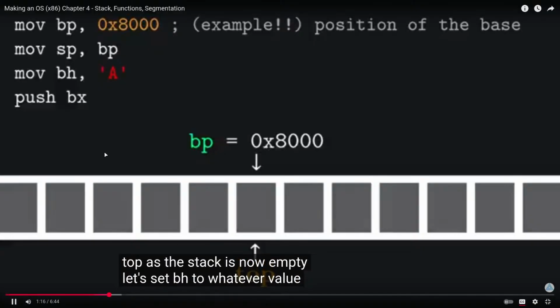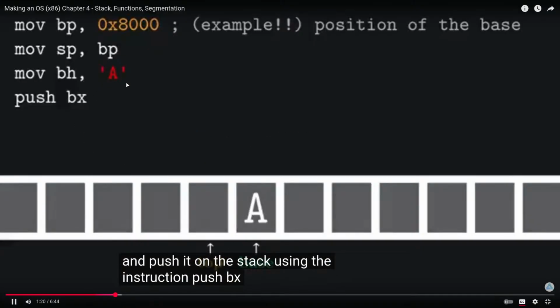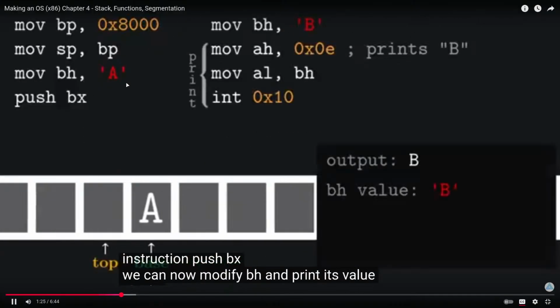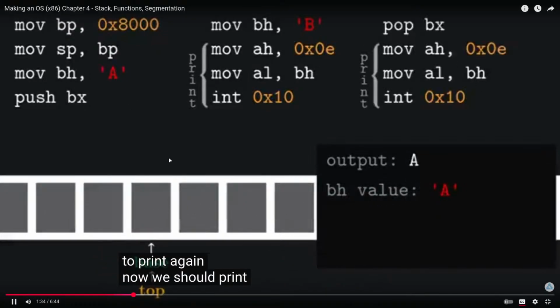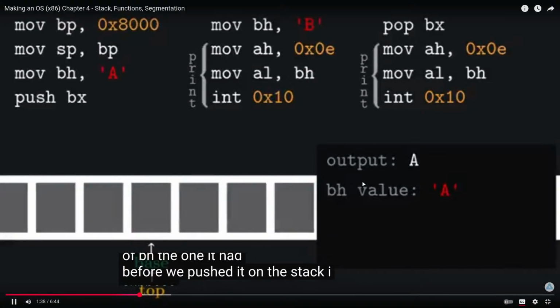Let's set BH to whatever value we like, and push it on the stack, using the instruction push BX. We can now modify BH and print its value. Alright, nothing special yet. We just print the last character we set BH to, but if we use the command pop BX and try to print again, then we should print the previous value of BH, the one it had before we pushed it on the stack. I suppose you see when we could use this.